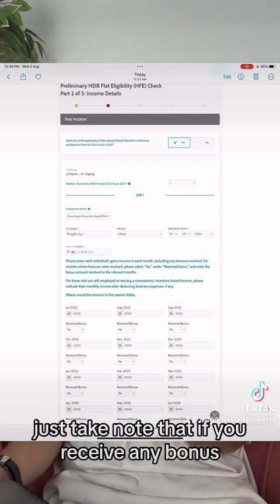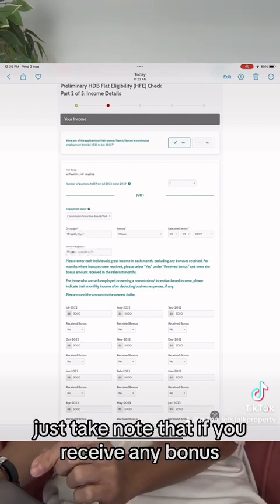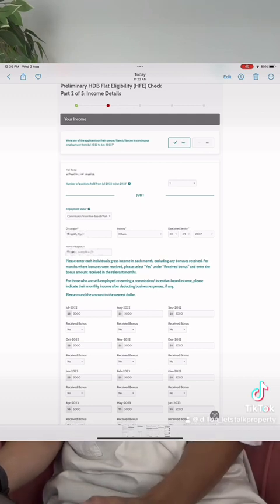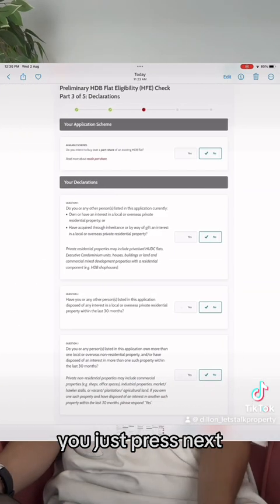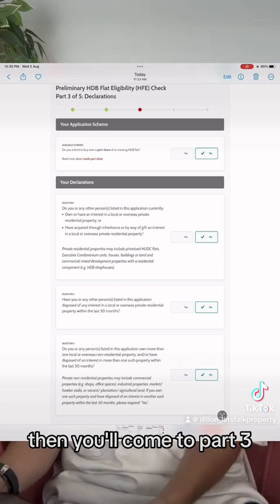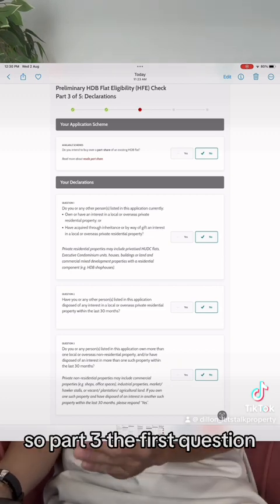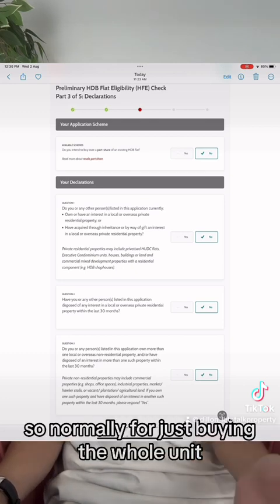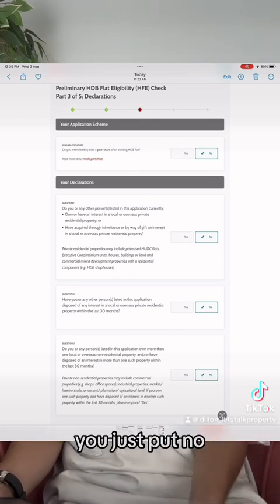Just take note that if you receive any bonus, you can put yes and write it in. Then after you do all this, you just press next. Then you will come to part 3. For part 3, the first question: do you intend to buy over a part share of an existing HDB flat? Normally, if you're just buying a whole unit, you will just put no.